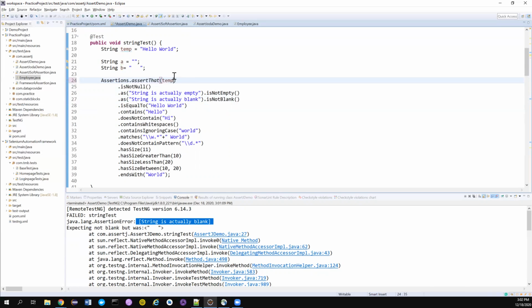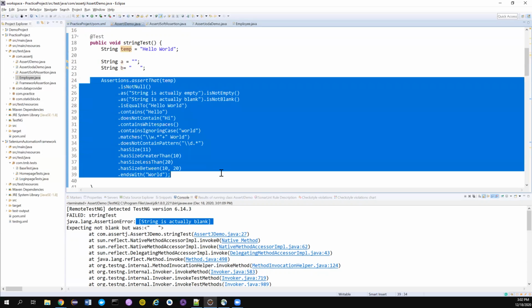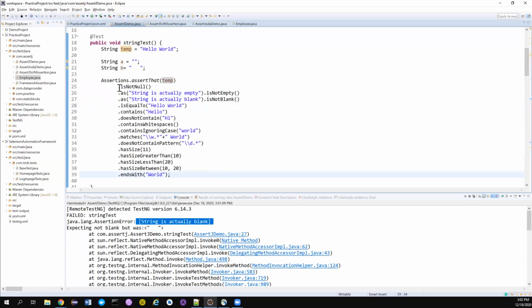We are doing a lot of comparison, but the most important thing is we are writing everything fluently. We are not writing each of the assertions separately. The same thing, if you have to do it in TestNG, we might need to write 15 lines of code, right? But here it just is not null, it's not empty, it's not blank. I'm also checking whether it is equal to hello world, whether it contains hello. Yeah, it contains hello. It does not contain hi.